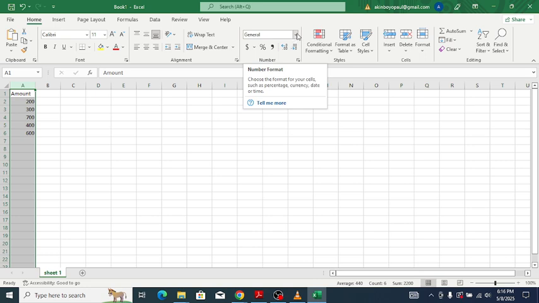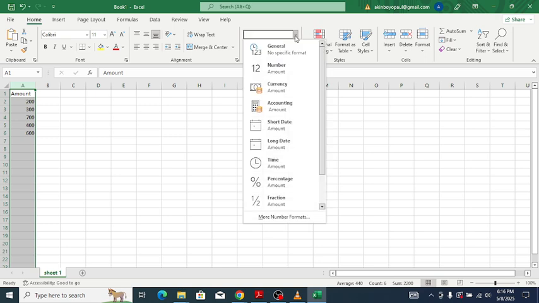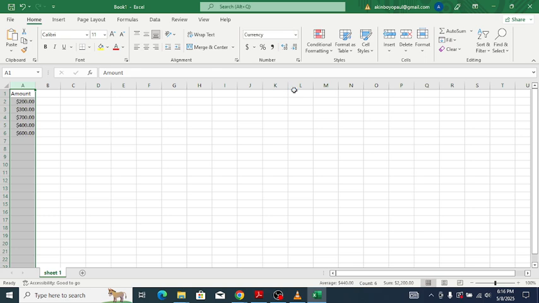If I click here, we can see that we have General, Number, Currency, and I really want to make use of Currency. What I will do is click on Currency, and you can see that immediately I click on Currency, it brings dollars.